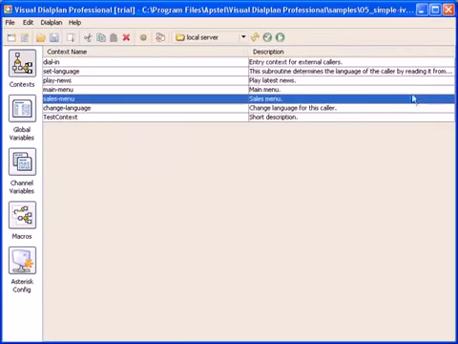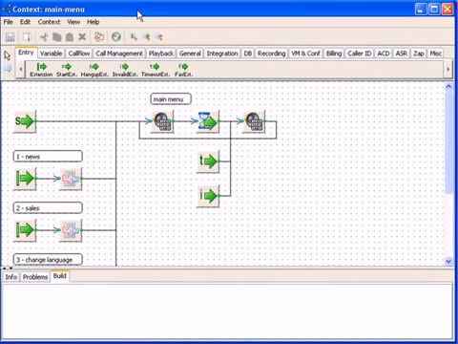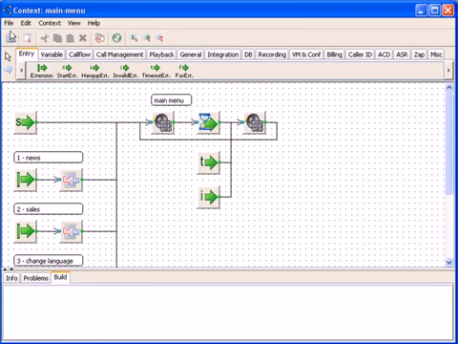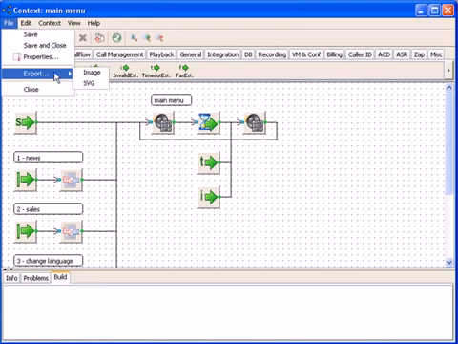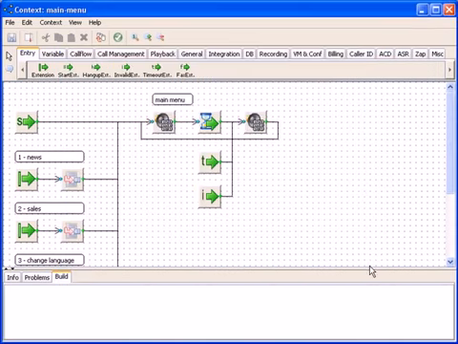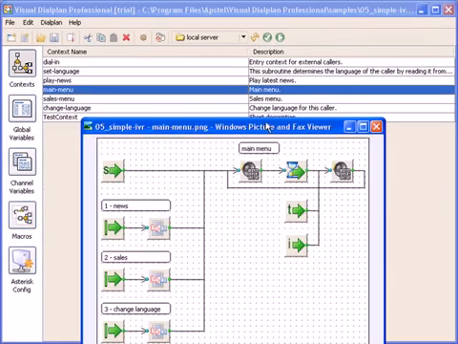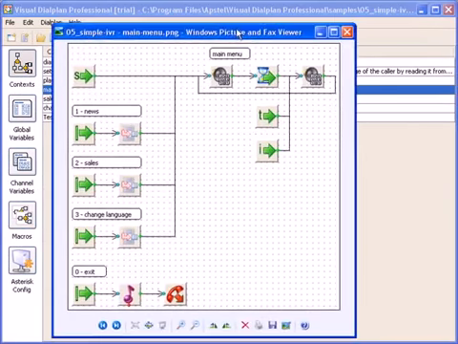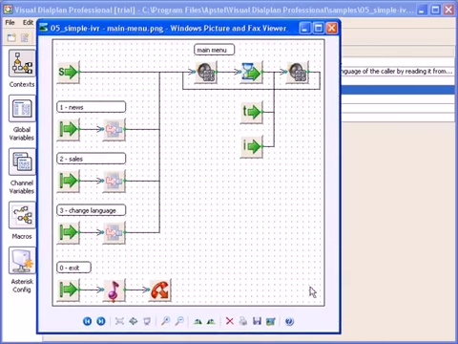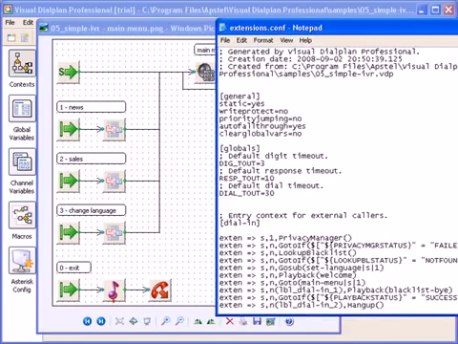The last thing we want to show you in this short demo is the handy export feature. This functionality will export a graphical presentation of the context to an image file on your local file system. It can be very helpful when communicating the call flow with others. Visual Dialplan comes with many more handy features, but you will have to discover them on your own.